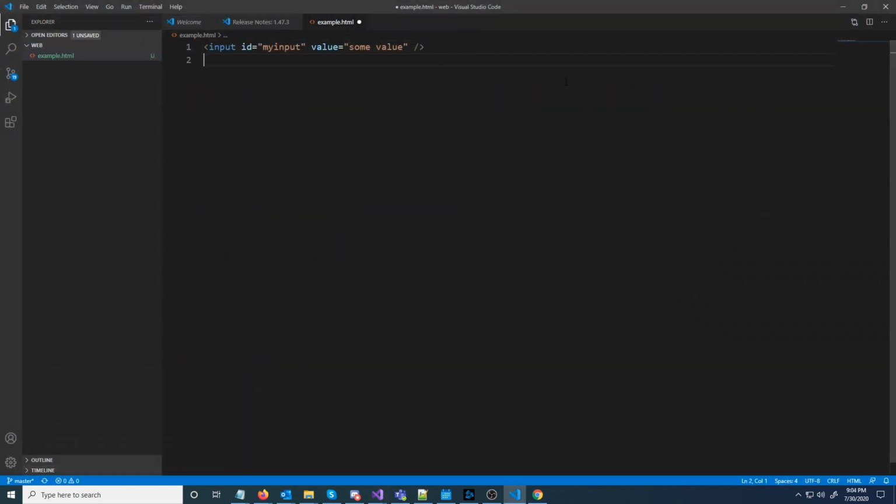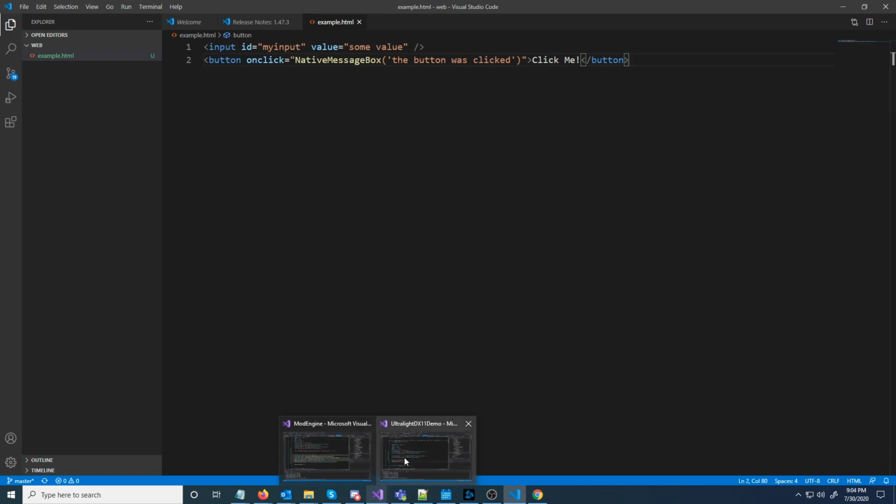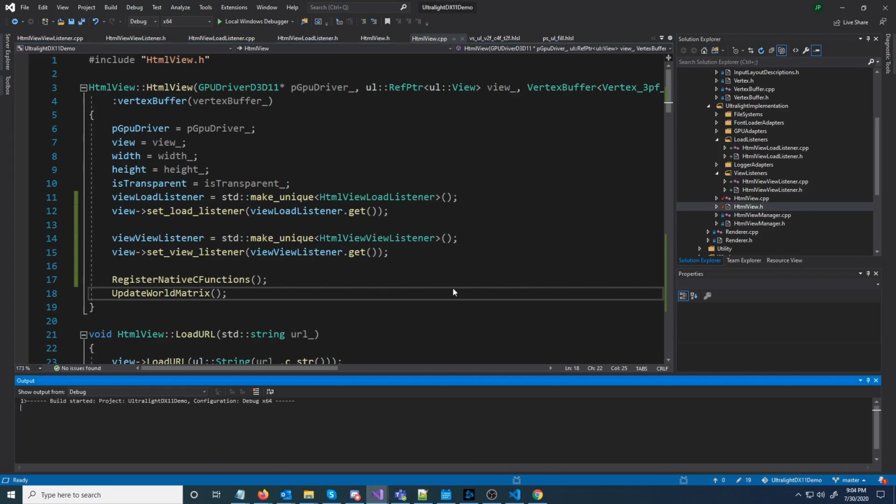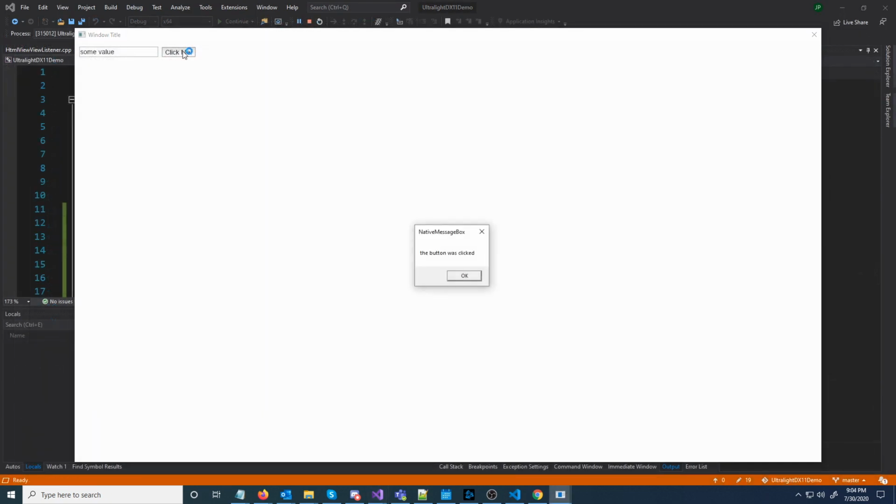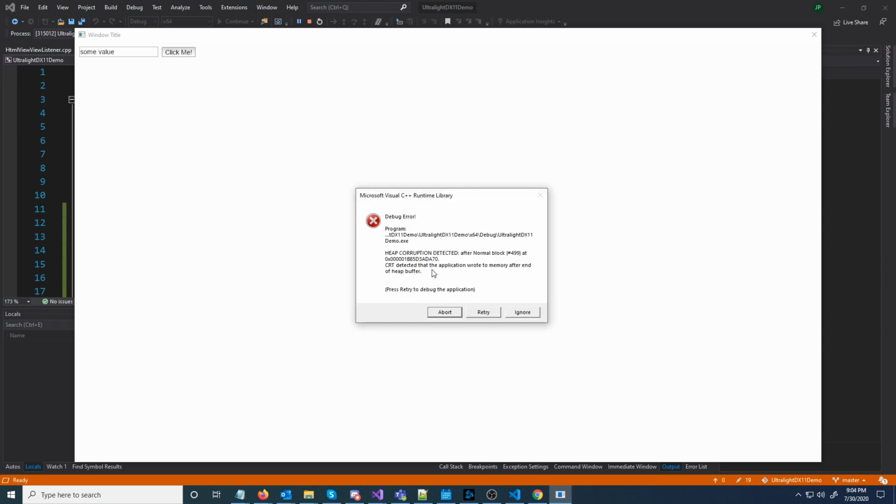To test this, I'm just going to create a button, and the onClick for the button will be calling native message box, and we'll be passing in "the button was clicked". So let's save this, and let's go back into our demo and run this. Alright, and now if we click on this, you see we get our native message box function was called, and "the button was clicked" was passed in.